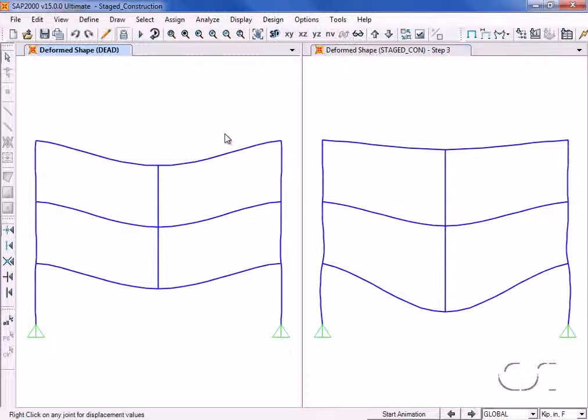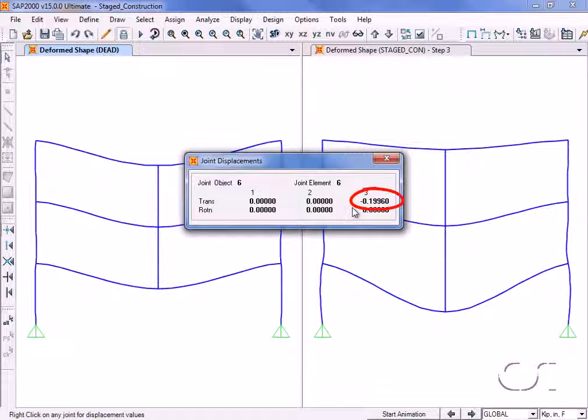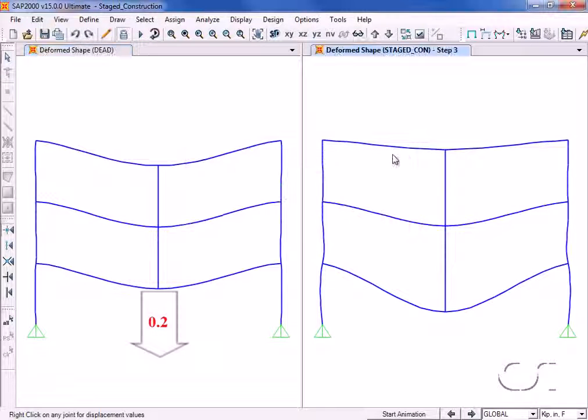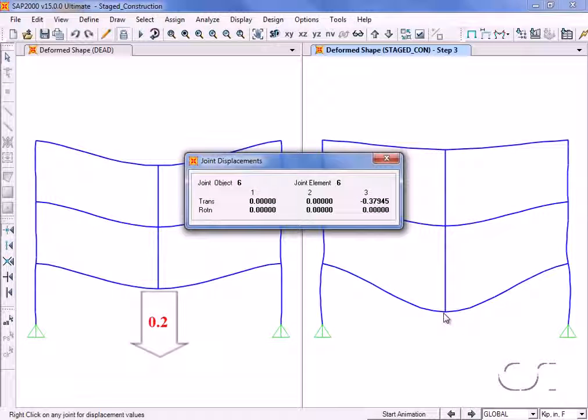A right-click on the middle joint for the linear case shows a displacement of about 0.2 inches. While the same location in the nonlinear staged analysis gives a result of almost 0.4 inches, nearly double.